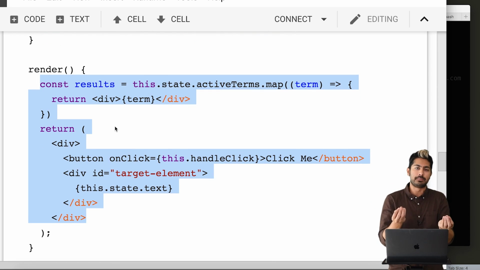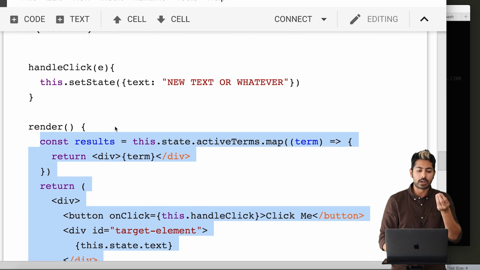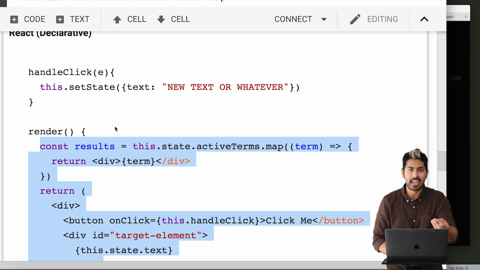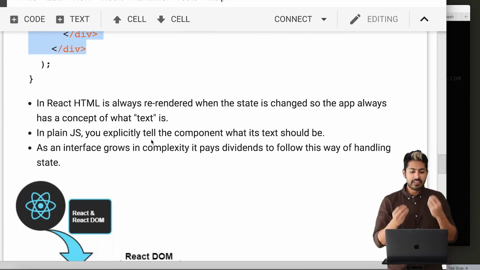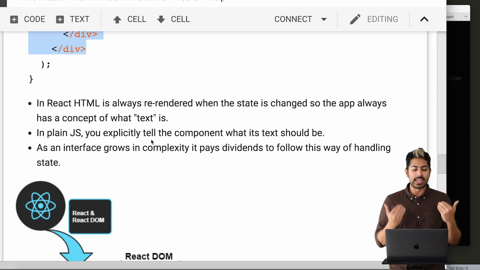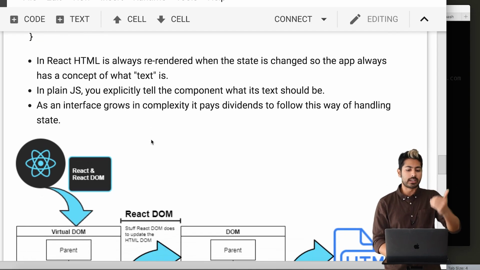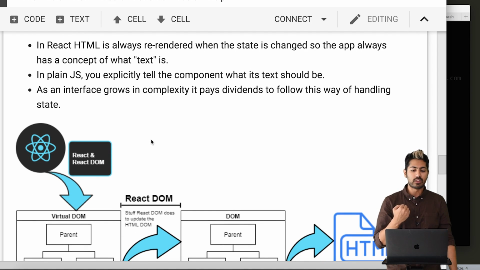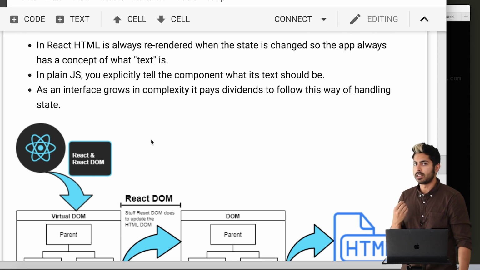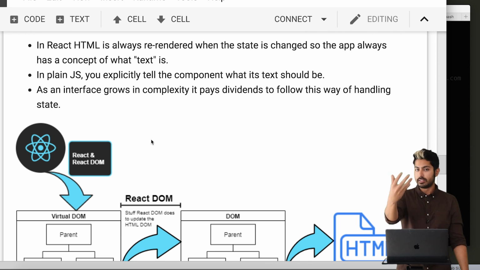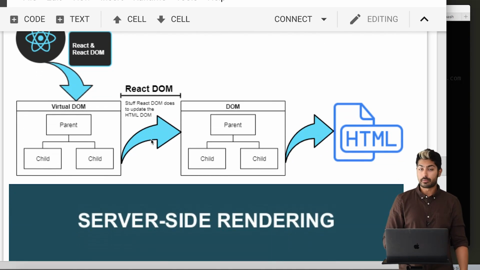And the biggest difference between JSX and plain JavaScript is the use of, instead of the word class, you use the word className. And I'll talk more about that when I show you some JSX. But the point is that this is much better for handling the state of the app. And as an interface grows in complexity, it pays dividends to follow this way of handling state. And guess who does this? Facebook does this. They use this internally. This is their tool, React. And they do it for good reason.